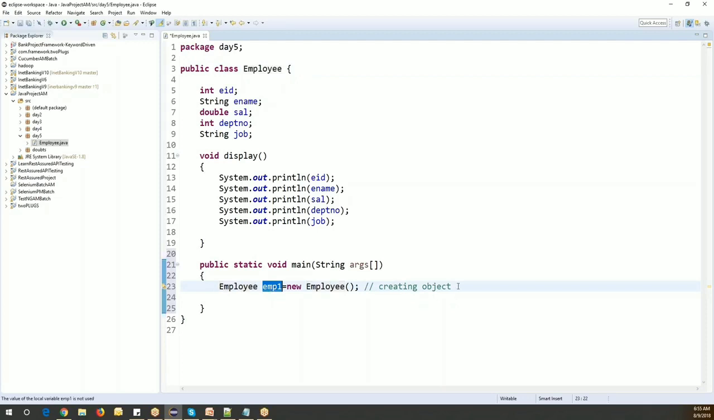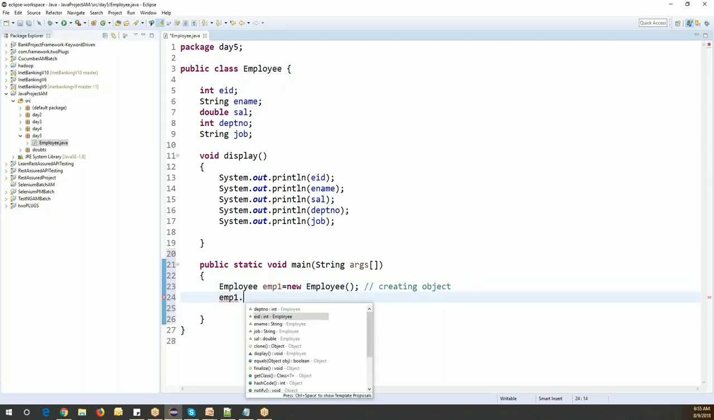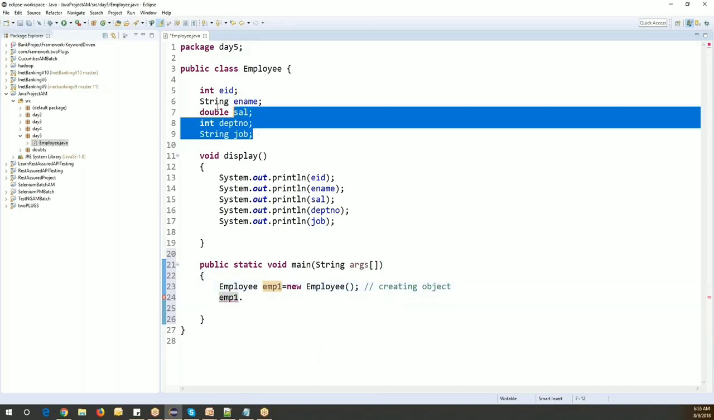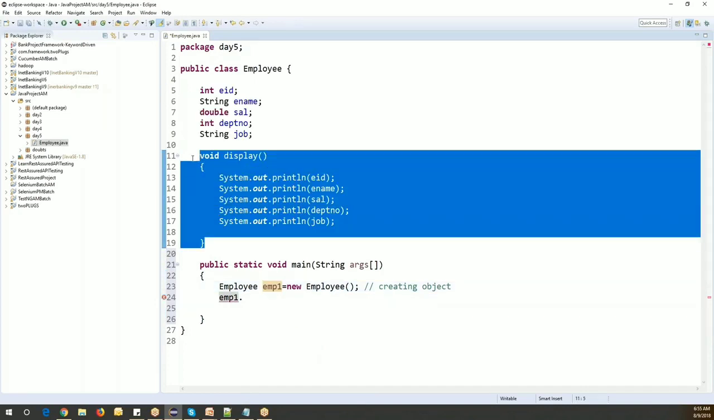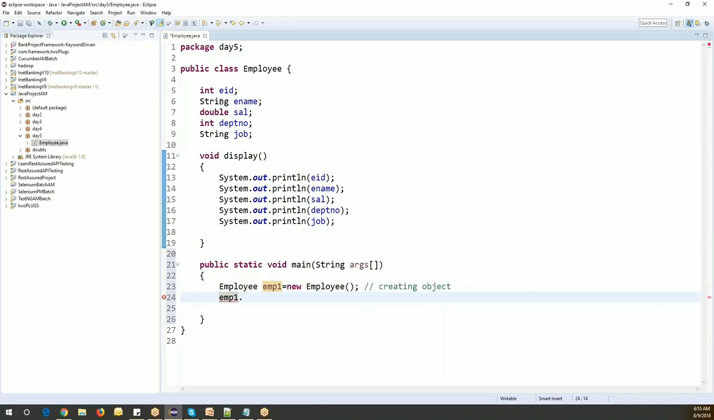Now use this object emp1. When I say dot here, it will clearly show you what variables are available for this object: dpt number, eid, name, job, and salary. Along with this, we also have the display method, right? So these are the variables and methods we already created in the class. This object has acquired its own copy of these variables and this method. So let's add the values to these variables.